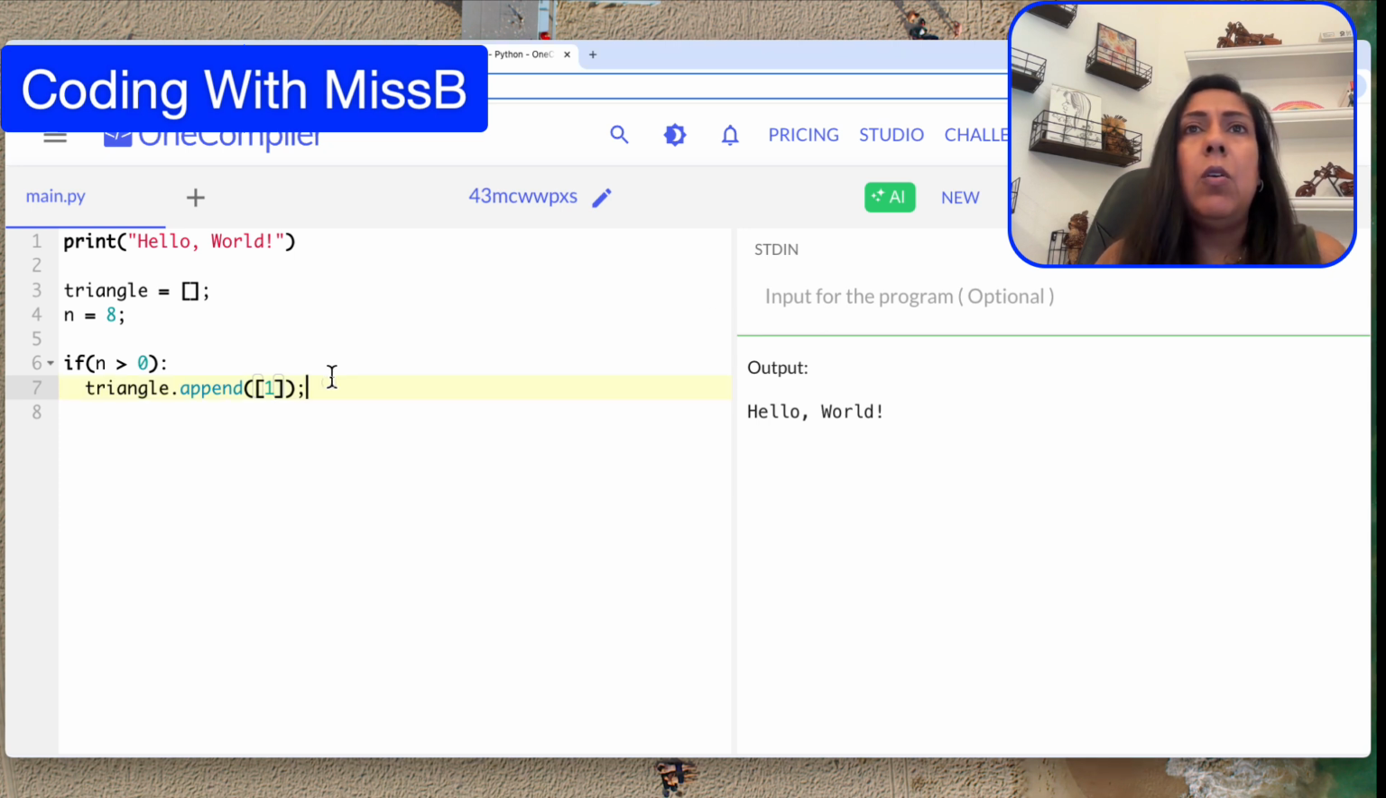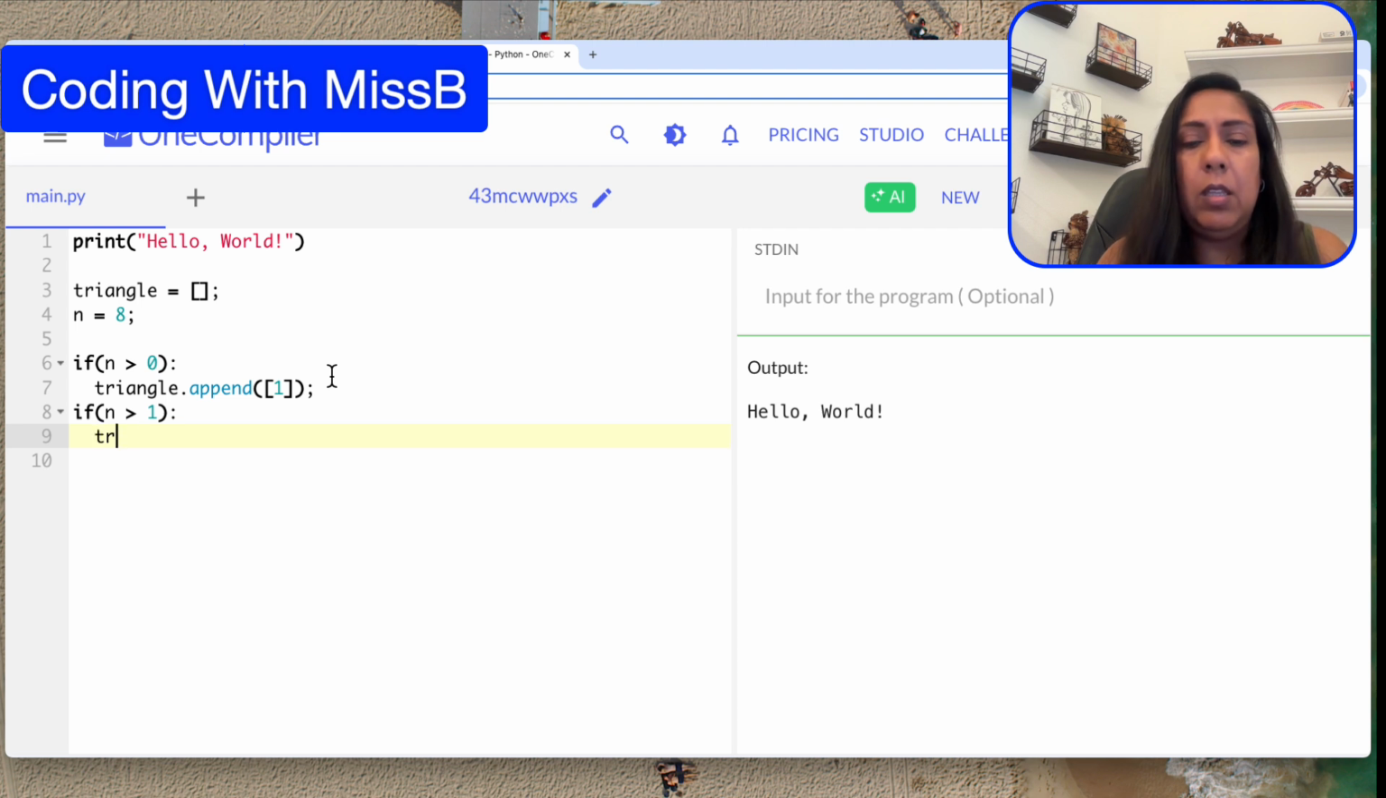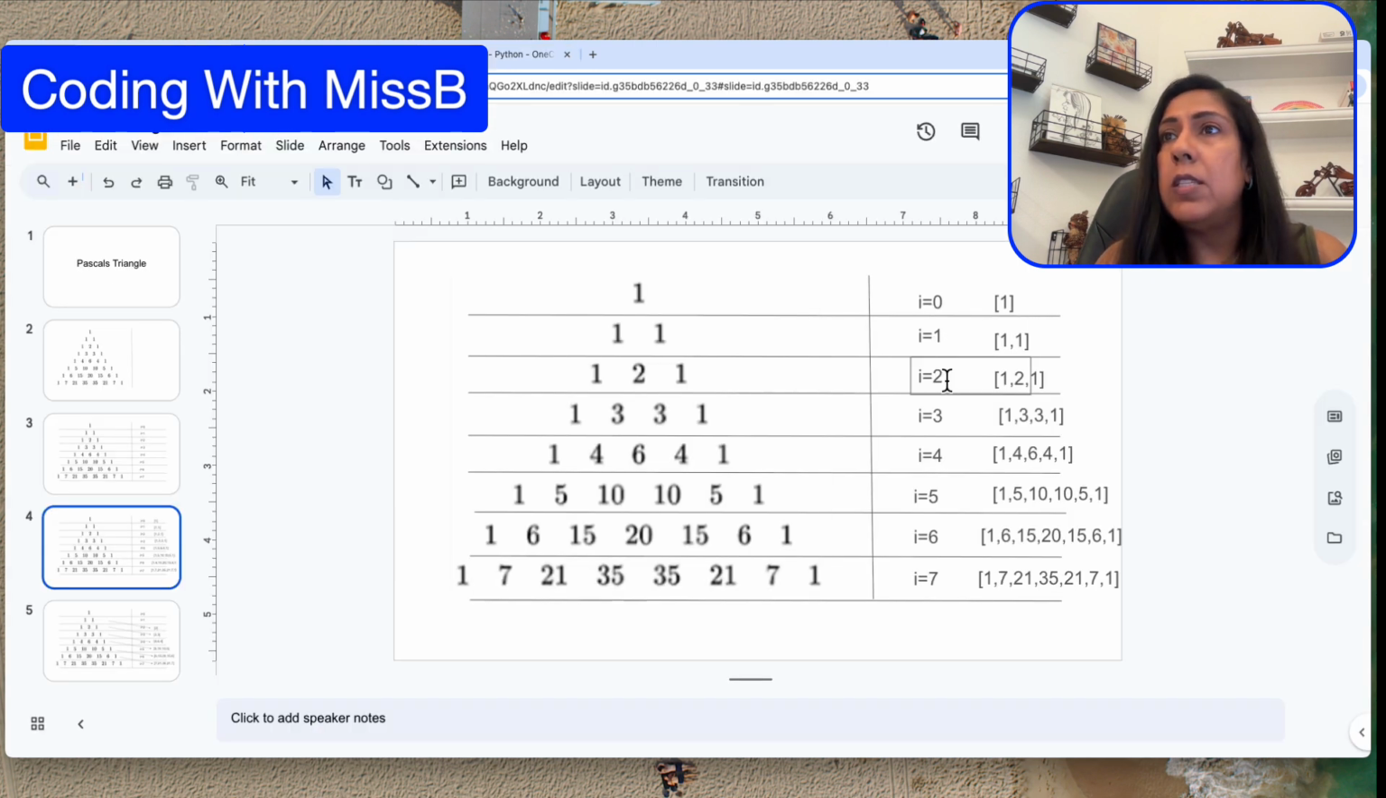All right. And now if n was greater than 1, then we should also append the second row into it, right? So if n is greater than 1, then triangle dot append, and we can put our second row. This is something that you don't need to compute, you already know, which is the first row and the second row, right? Now what we need to do is go from i equal to 2 all the way till 7, because we've already got the first two rows. Let's go through the rest of them.